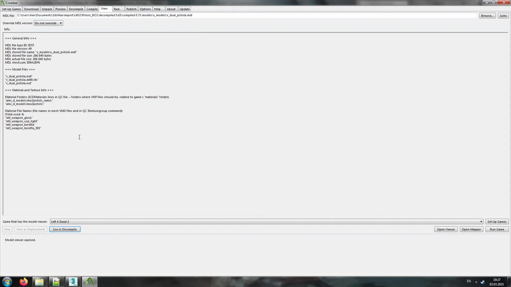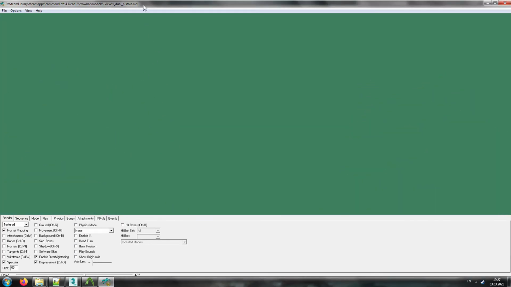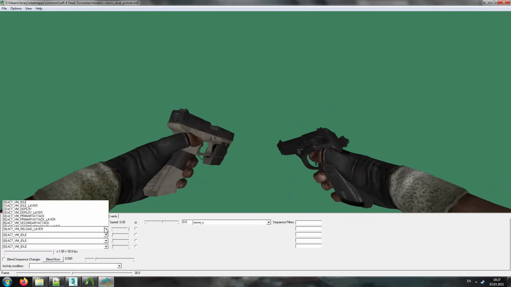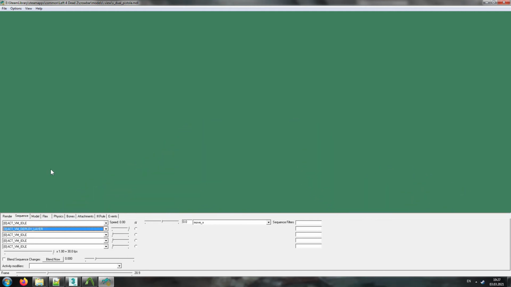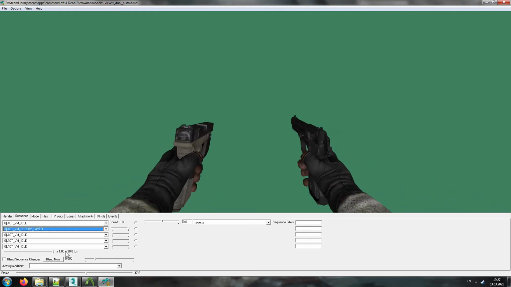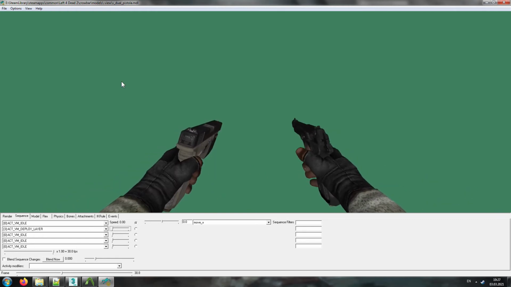Okay, let's view as a replacement, and this time we're gonna see the textures. Okay, I think it's working. Very well. All right, what do we have here? A fast deploy animation, because you know the pistols are deployed fast. Let's stop that for a while.